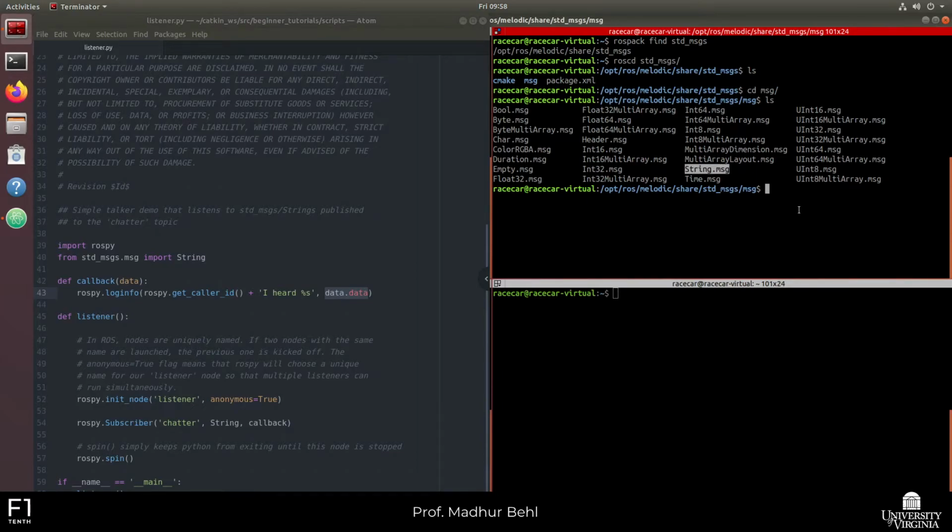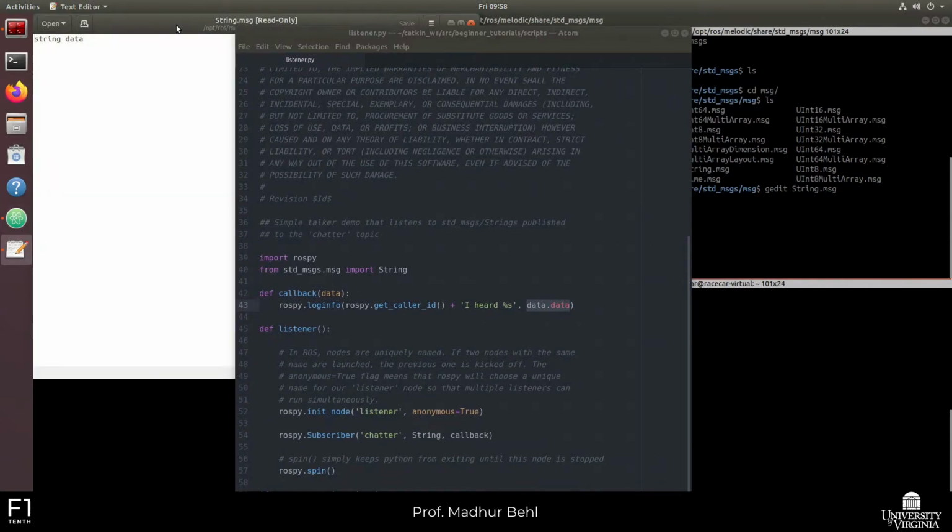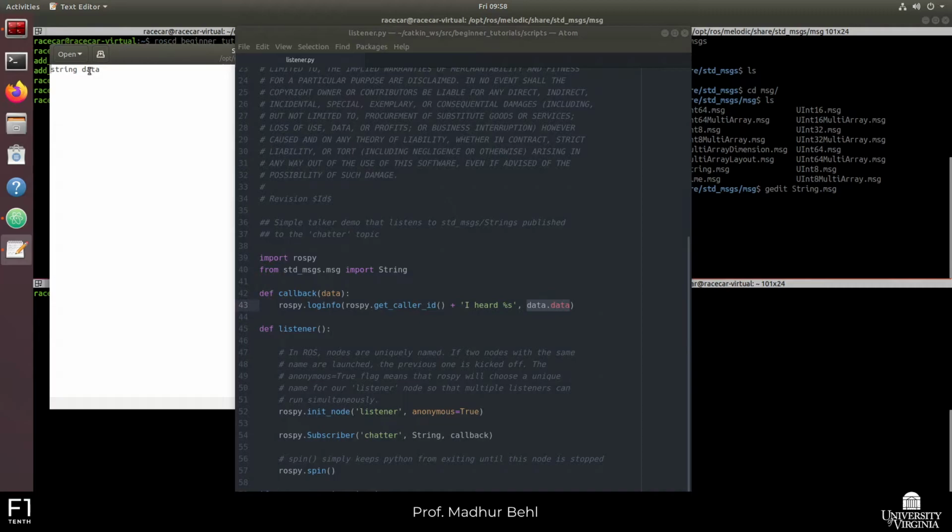Now in our lecture, we haven't covered message directories yet. That's one of the last things that we will look at in the learning ROS module of this course. But I'm going to show you this file anyways, right? So I'm going to open this file called string.message, and here is that file. That file just has a single field called data of the message of the type string.